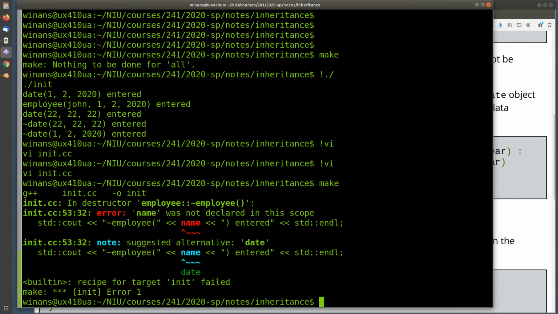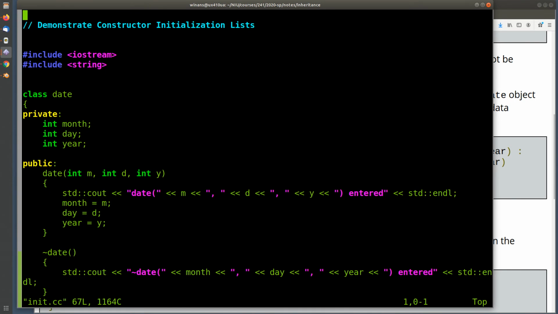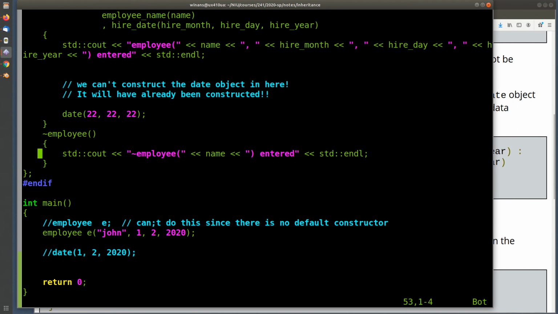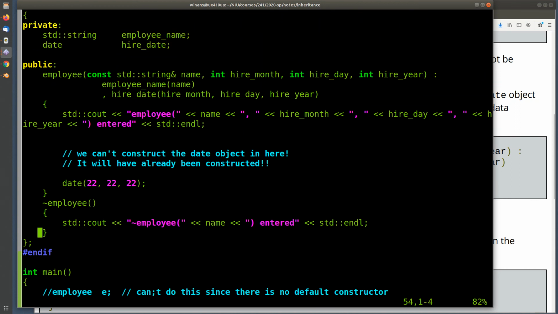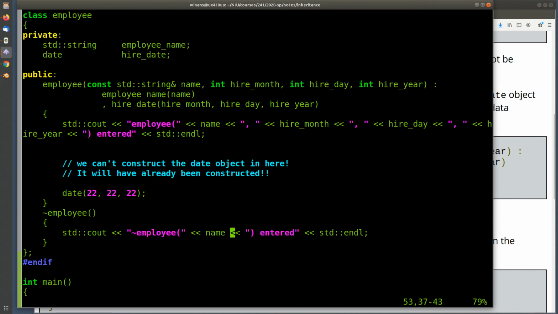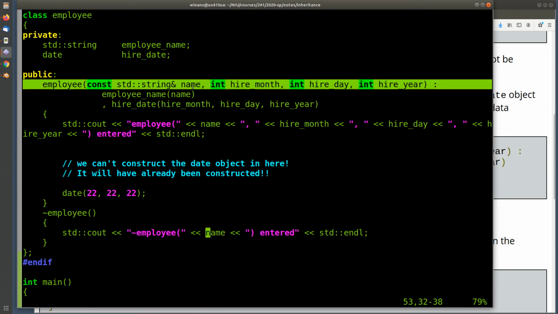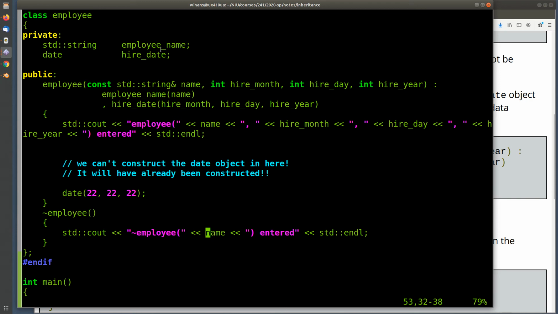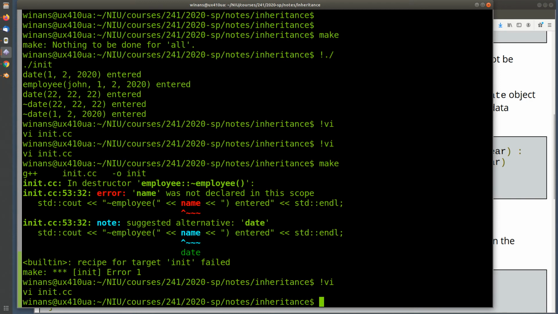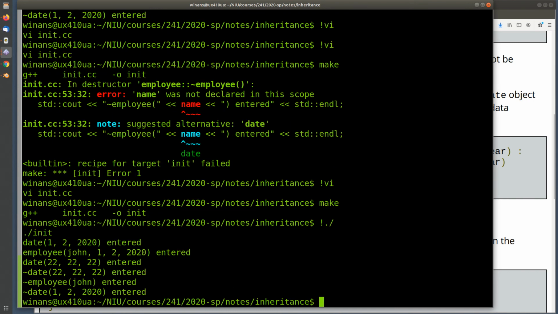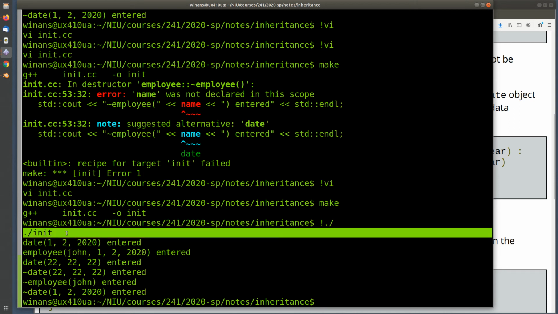So let's go ahead and compile that one. And I can't type, because I used the wrong variable name. Name here is wrong because it is the argument to the employee constructor. I wanted to print out employee name, which is the name of the member variable. Okay, so now we've got all kinds of fun stuff going on here. I run the program.